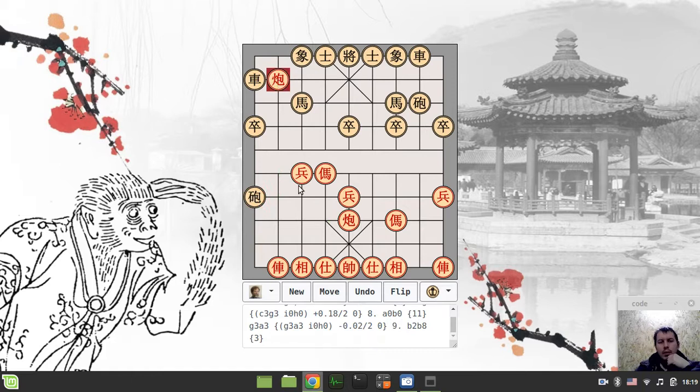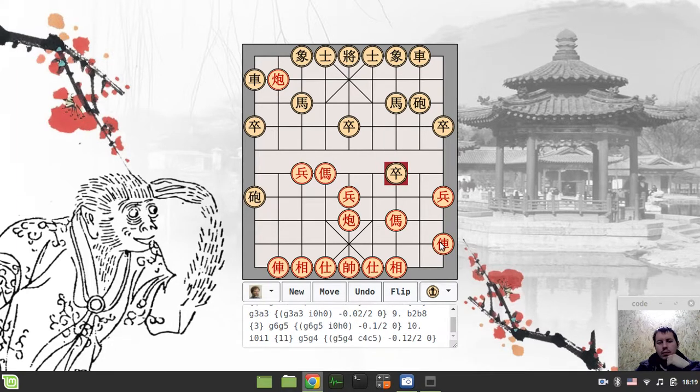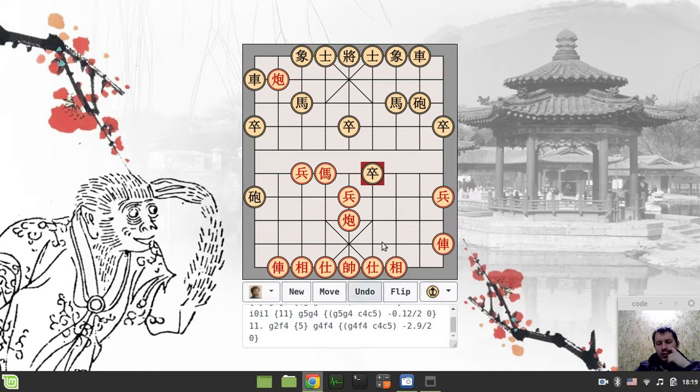Okay. So at the very least I'm trying to limit the scope of this rook now. Oh, pawns go sideways when they cross the river. Yeah, I forgot that.